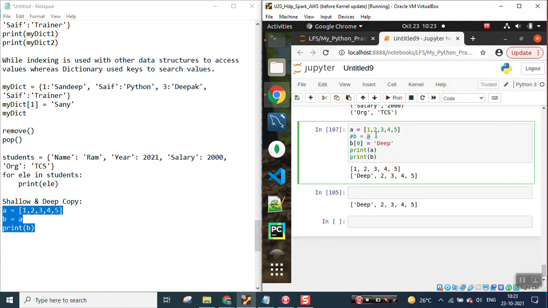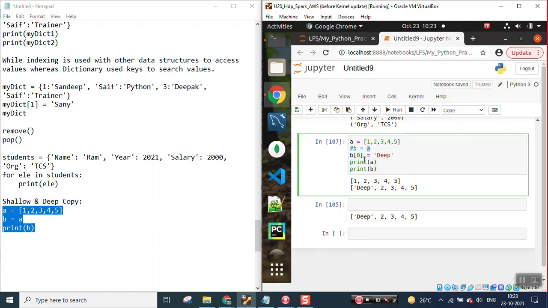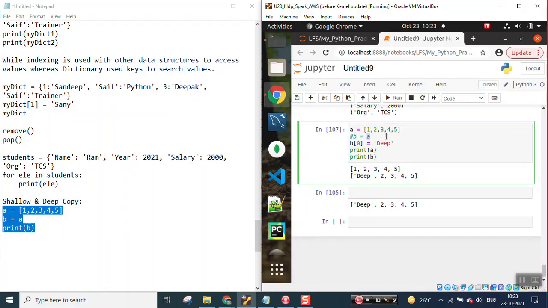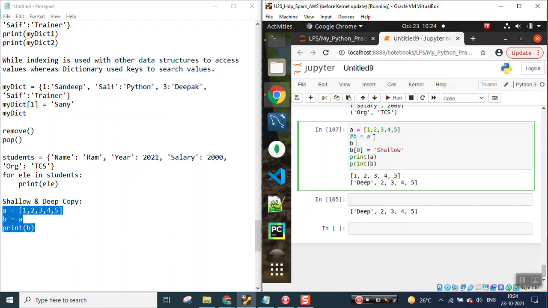Okay, so now if you see, I'm trying to make some changes. This is the list which is A. Then I'm trying to change some value. So let's say I'm trying to say deep. This is an example of shallow copy. I should have said shallow, but before that I should have written B equals to A dot copy.